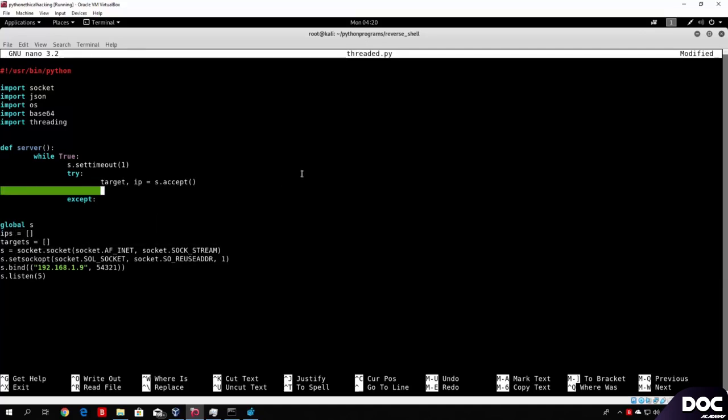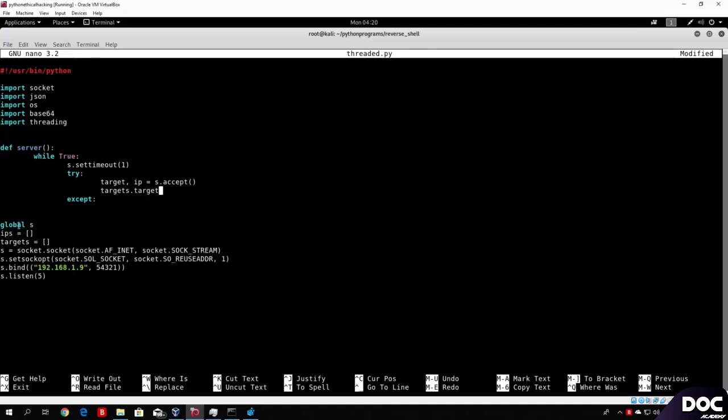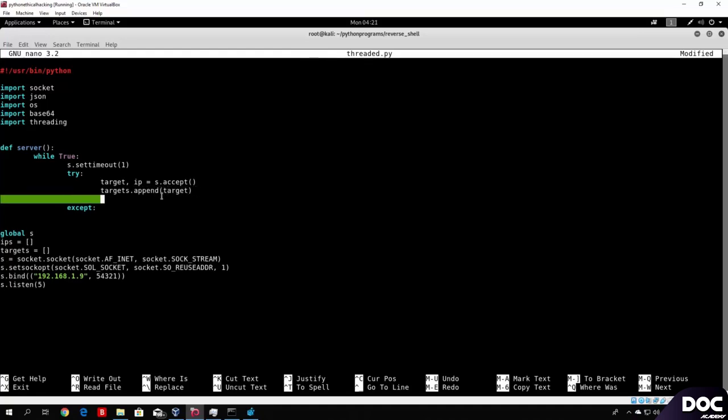Now, as soon as they connect, we want to append the target to the targets list, which we created right here. So currently it is an empty list. So let me just think about it. Yeah, it is an empty list right here. And right here, we append the newly connected target to the actual list. So, not targets.target, we want targets.append, and in brackets we need to specify what we are appending. The same we need to perform with the IPs. So IPs list.append, we want to append the newly connected IP with the port.